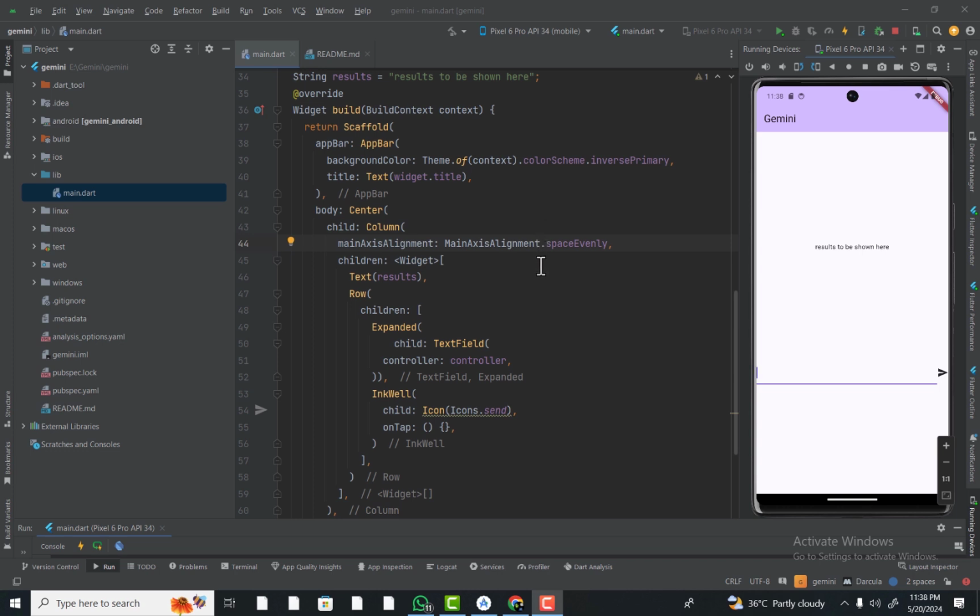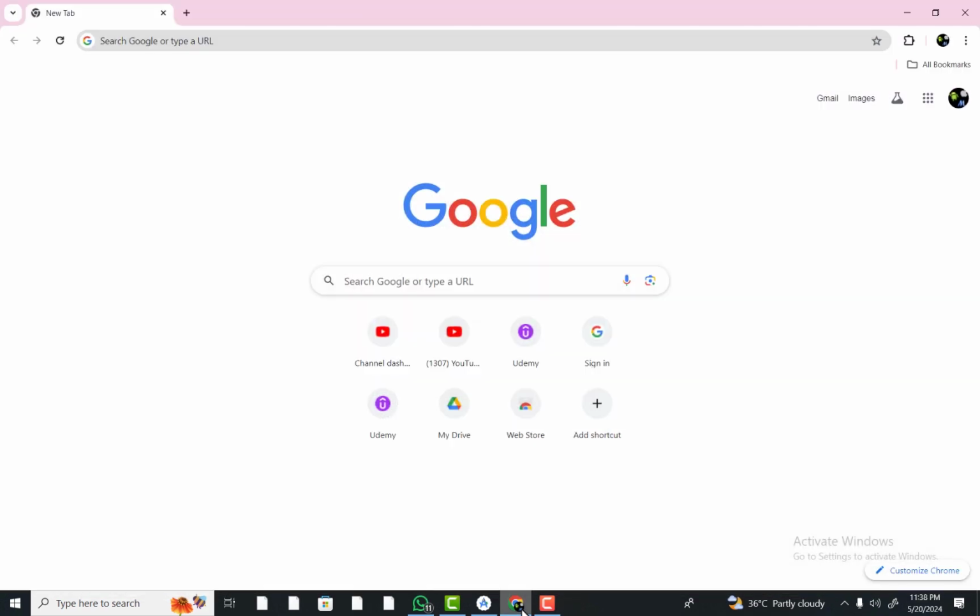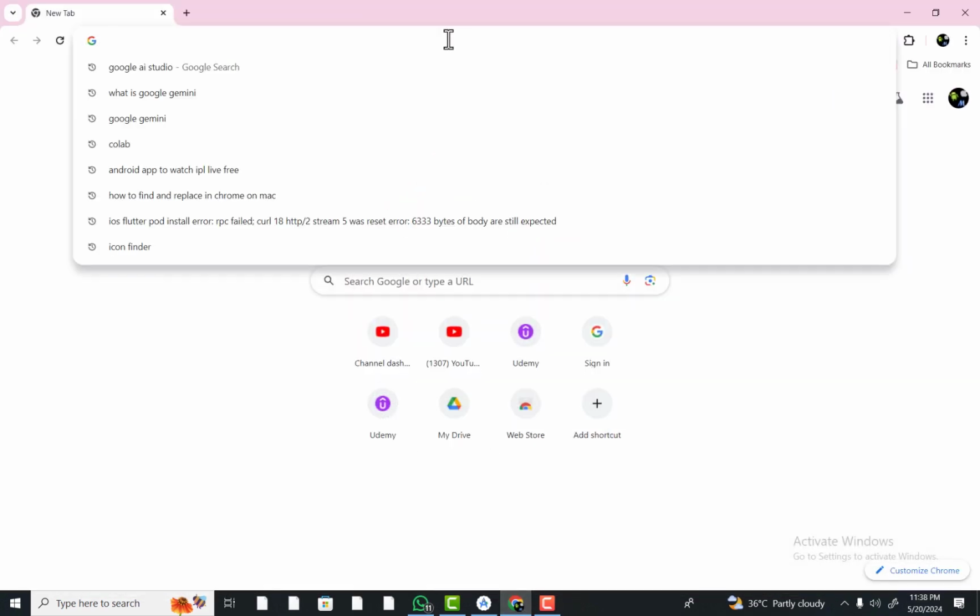But apart from that, we are also going to cover the official documentation of Google Gemini, and you will learn each and everything which you need for building smart applications. So now let's start by opening a browser. And here you need to go to pub.dev.